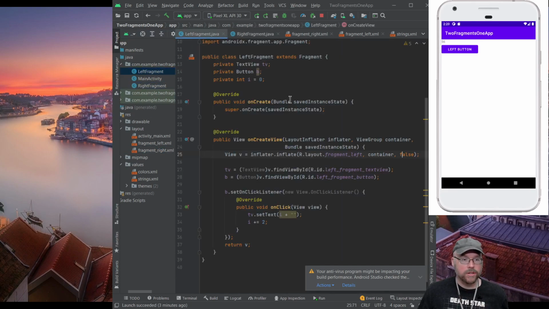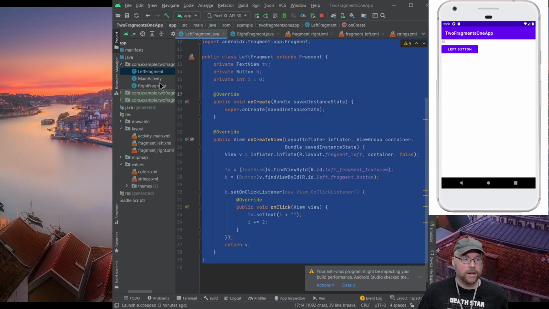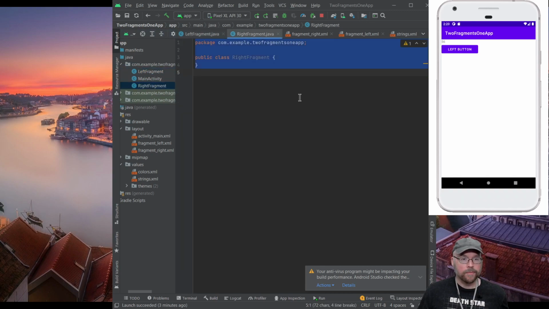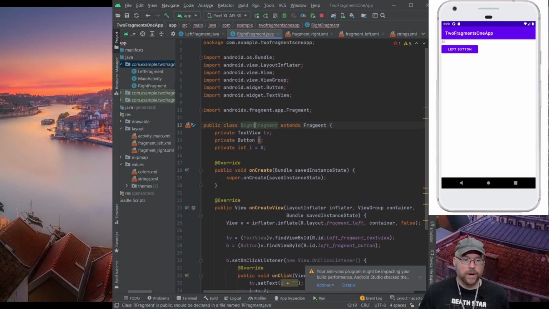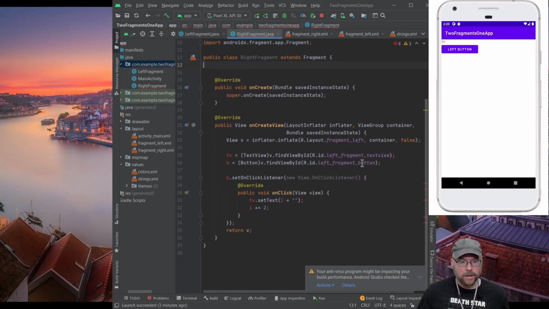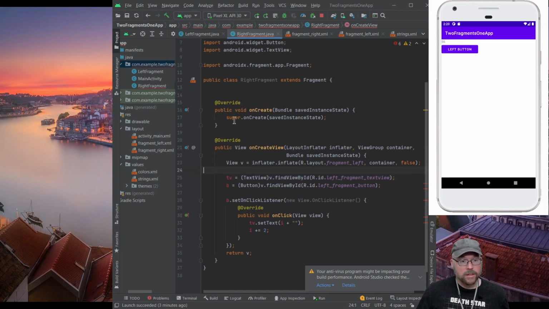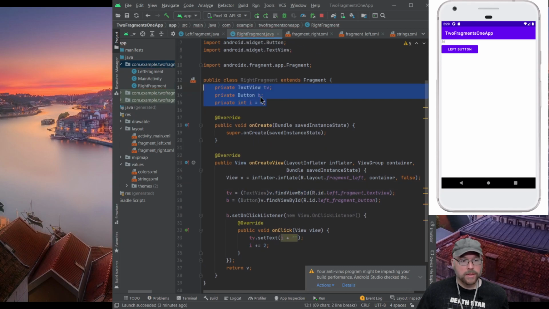So now what I got to do is go to right fragment, and you know what I'll do is I'll just copy and paste left fragment and I'll just edit it. So this one we're going to call right fragment, and I'm going to have different attributes for this object, which means that this stuff's going to be different. Actually, I can name the text view and the button the same because they're going to be in different scopes. So I'll just go ahead and leave that.